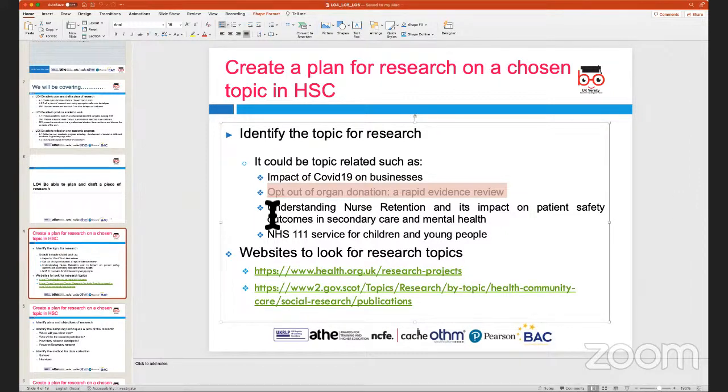You could also look at maybe a topic like understanding nurse retention and its impact on patient safety: when nursing numbers decline, the safety records at hospitals tend to go down. That means fatalities start to go up. And this is because there is a shortage of nurses. So this particular topic could be looked at.